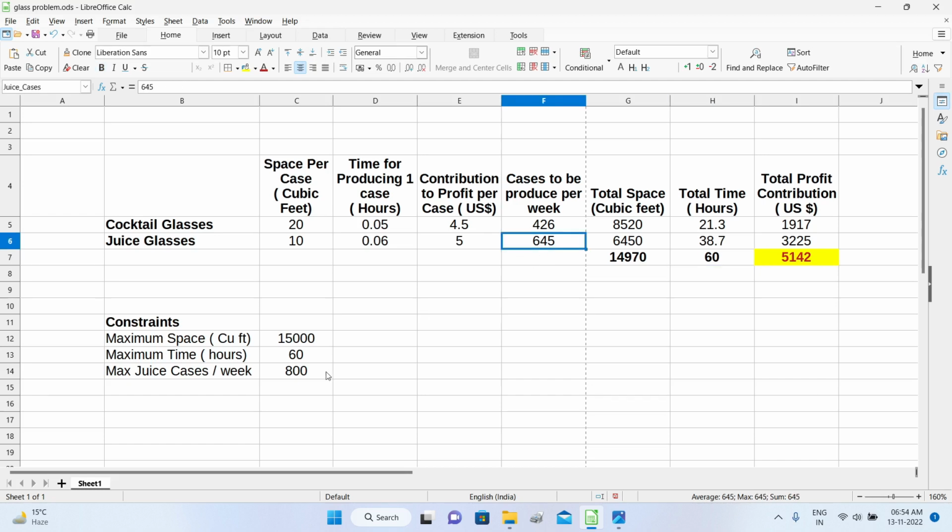The juice glasses do not exceed 800. The total space that is occupied does not exceed 15,000 and the total number of working hours per week does not exceed 60. And if we are producing 426 cases of cocktail glasses and 645 cases of juice glasses, we will be achieving the maximum or the most optimal solution. Every week we will be able to get $5,142 in terms of profit. So this is the power of solver.